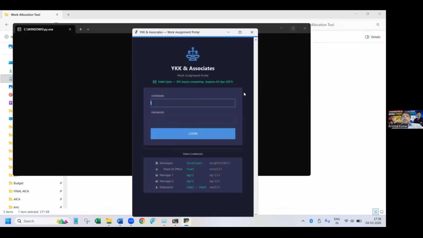This is the login screen where people can log into the system to record, to assign work and see what work has been assigned to them. Let's start. We have four different modules: one for developer, that is me, one for head of office, one for manager, and another for employees. So let me first go to the developer tab.